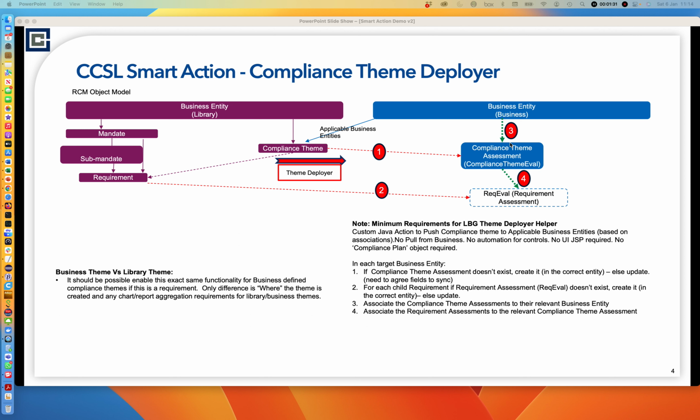The third step is that for the compliance theme assessment we've created, we want to also associate that back to the business entity. This will allow us to do business entity viewing of theme assessments and requirement assessments. And then the fourth stage is to associate the requirement assessment we've created to the compliance theme assessment. Because obviously, automatically, they will have had their parent relationships, but not these additional associations.